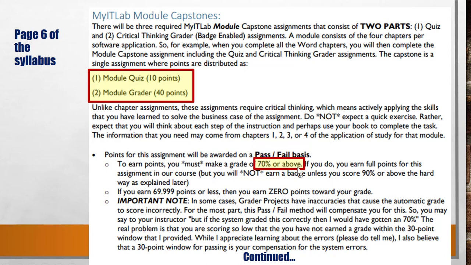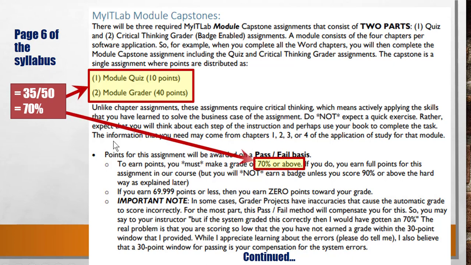And it's graded like your other grader assignments on a pass-fail basis, where you need to earn a 70% or above. So what is 70%? Well, it's a 50-point assignment, and half of 70 is 35. So you've got to get 35 points altogether here, divided by 50, and that would give you your 70%. Okay, so that's what you're striving for, and I know that you can do it.